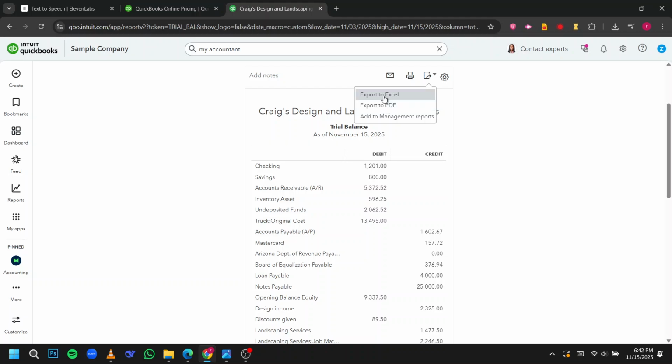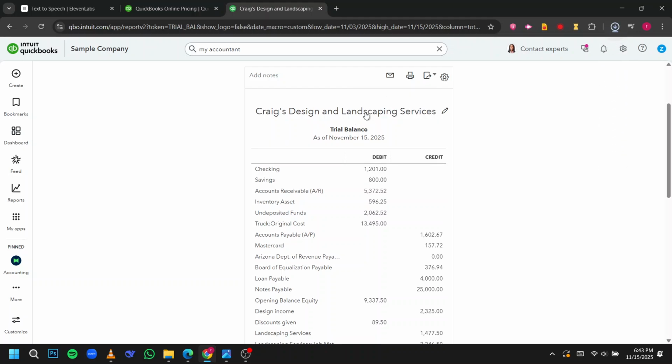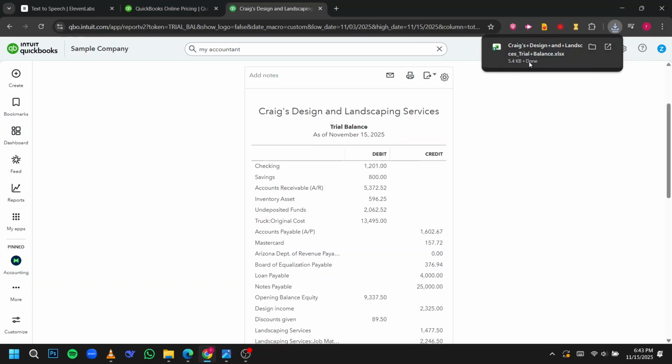Excel files are great if you want flexibility with the data, while PDFs are excellent for printing and sharing online as they maintain formatting perfectly. Select your preferred option, and that's it. You've successfully extracted a working trial balance from QuickBooks Online.